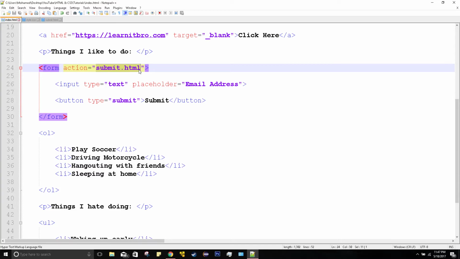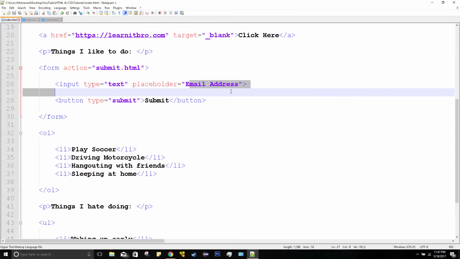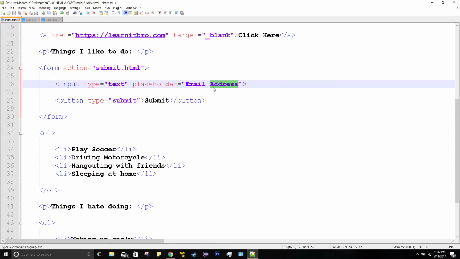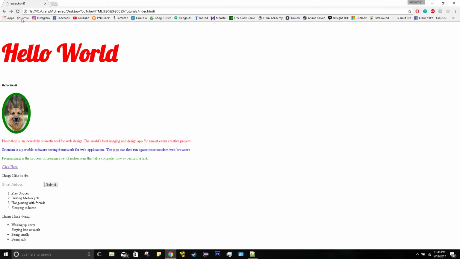Later on, when we use JavaScript and PHP and learn how to script, we can do another function like saving this email or checking this email from the database to see if it's correct or not, and we'll go into more detail later on, but this is just HTML and CSS, so we're not going to go into anything complicated. So let's test what we did. If I refresh this and now I press submit, it takes me to this HTML file that I created.